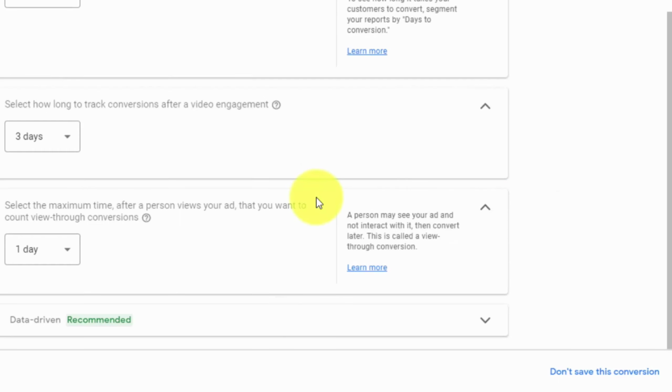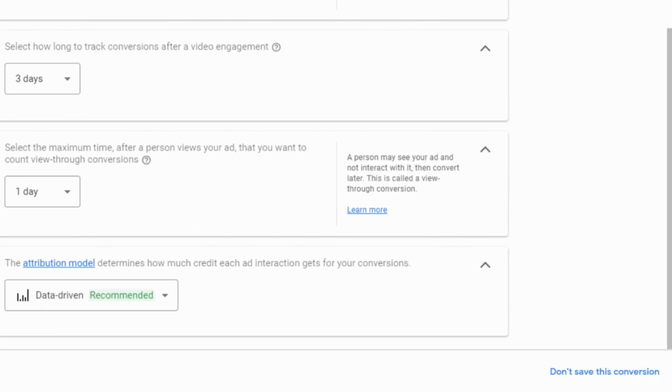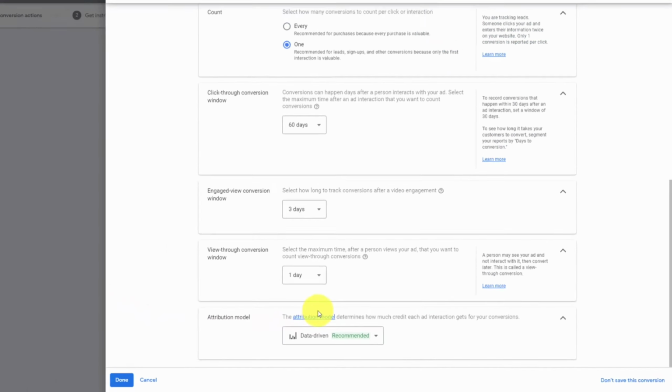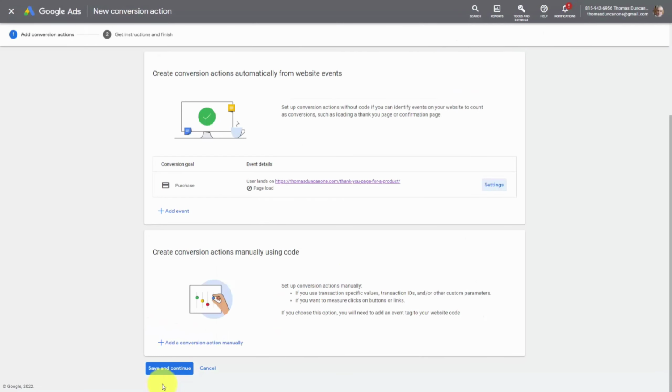We can also track individuals that may see the ad but then not interact with it, and we can consider the amount of time that we want that to be. We are going to leave the attribution model in its recommended state. We're now going to click Done. Now there are more elements that you can track using conversion tracking in addition to using a manual code. What we've chosen is the simplest to set up, specific purchases of a product. We're now going to click Save and Continue.